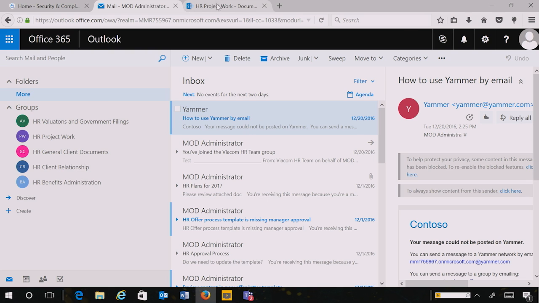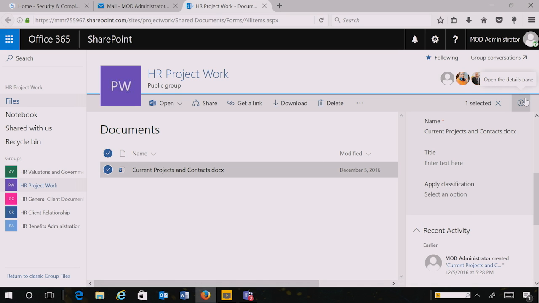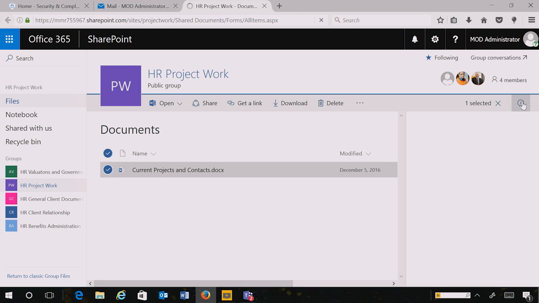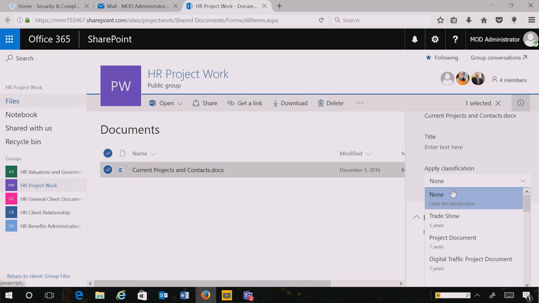We also have a similar experience within SharePoint, where I go to the HR project, I select a document, I select the info bar, I apply a classification, and here, the list of classifications available to me is also the same as an administrator had created within the Security and Compliance Center.